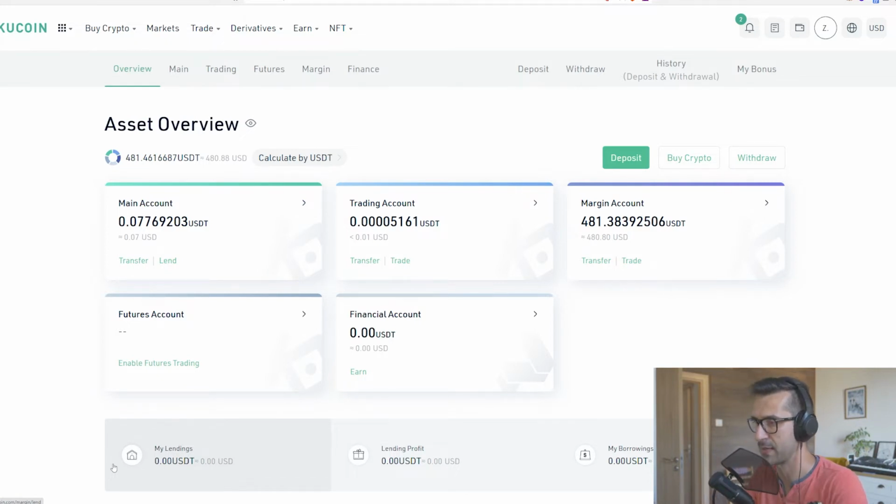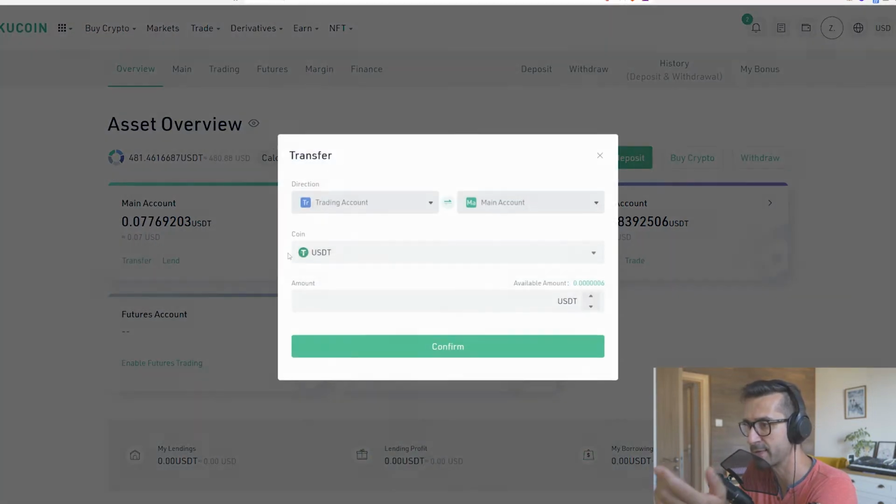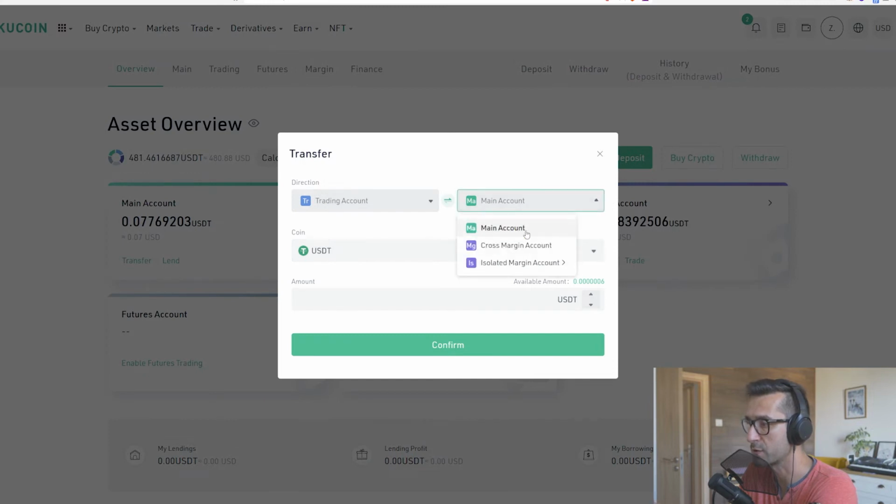I think Binance has pretty much a similar setup, but in KuCoin you have your main account, you have your trading account, and then you have your margin account. And within your margin account, you also have a couple of other accounts. But the first thing that you need to do is to go on your exchange and transfer money into your trading and more specifically into your margin account.